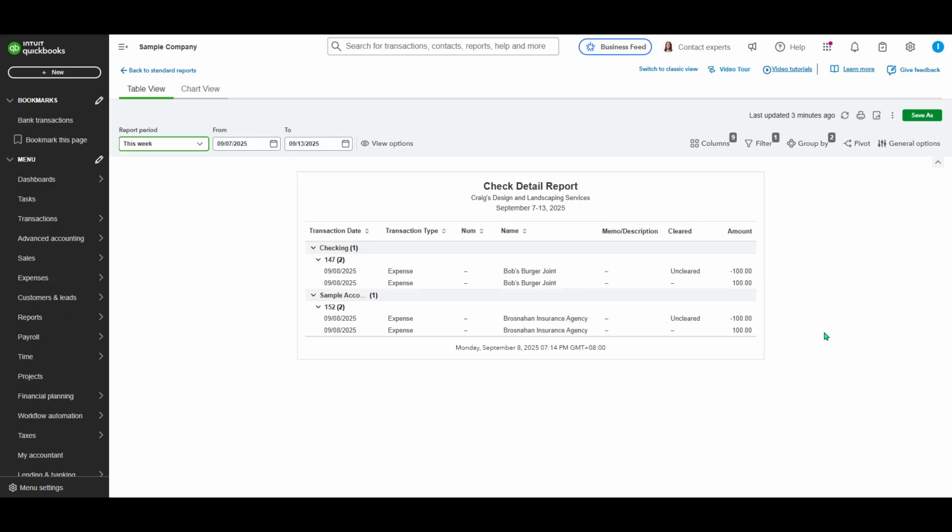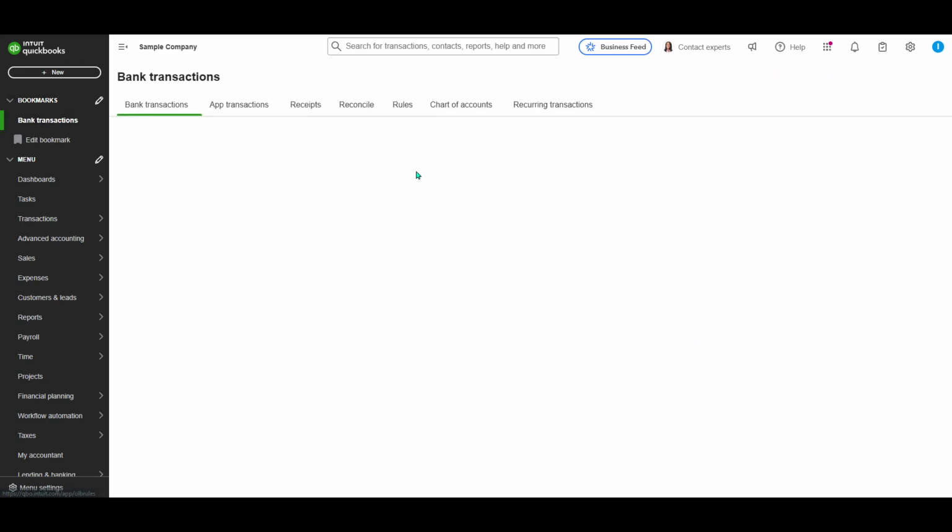And there you have it, a fully customized check register report right at your fingertips. This report not only helps you track checks, but also ensures that any discrepancies are addressed promptly.